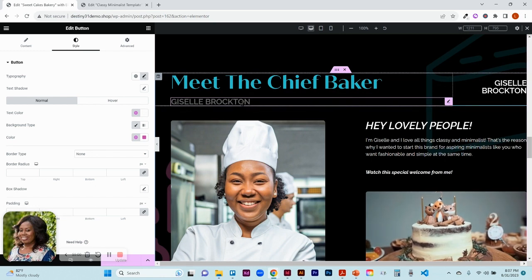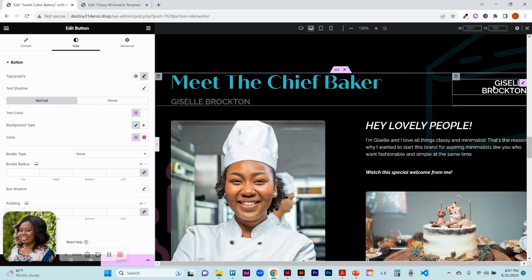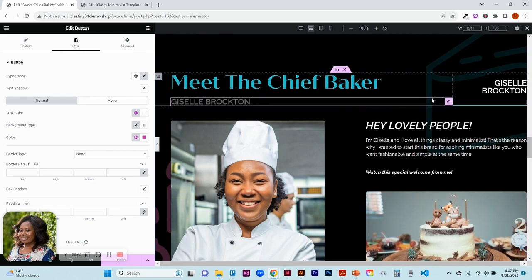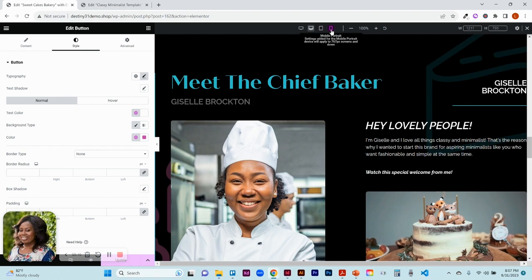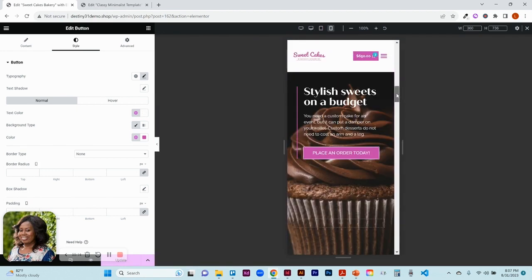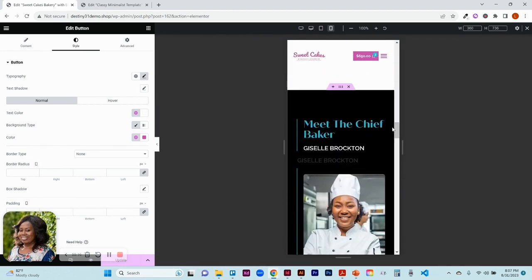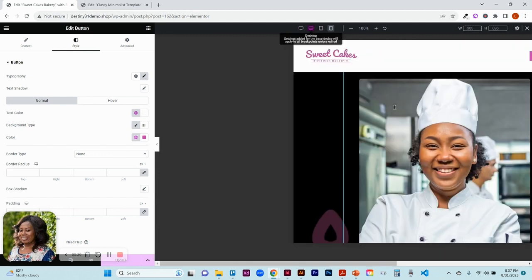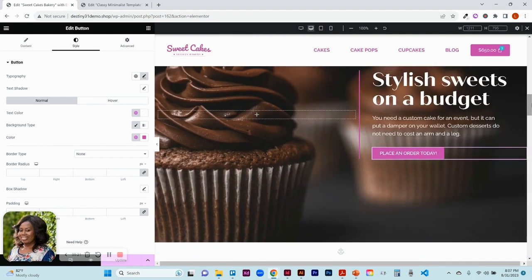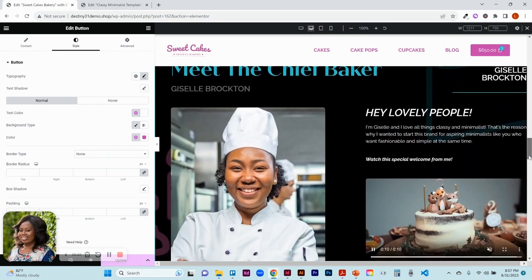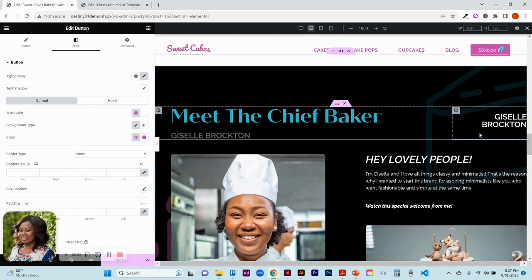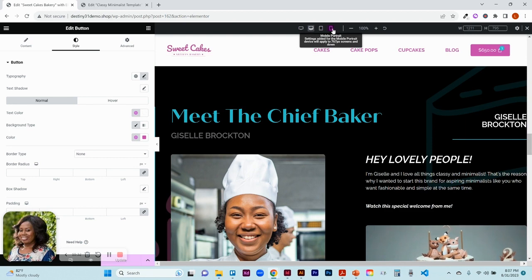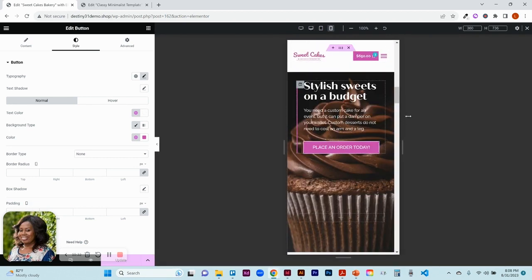Notice here you see it says Giselle Brockton and it says Giselle Brockton here. You may be wondering, why is that? That's because when I went to mobile view to edit this, I was having some issues with the other side, which is this one here. It didn't look too right. This side right here didn't look too right on mobile. So I decided I'm going to take that one out and I'm going to hide that whole column.